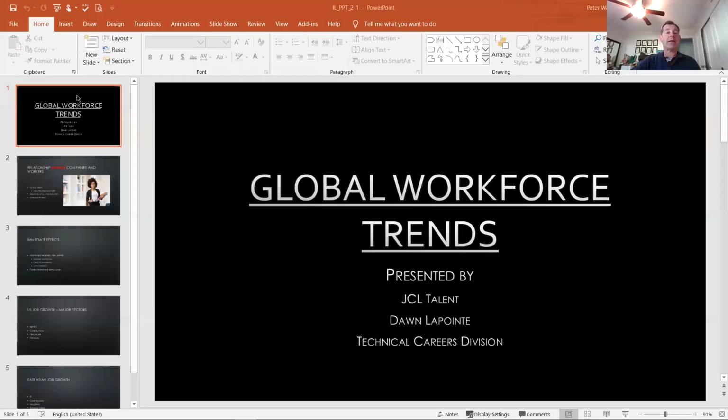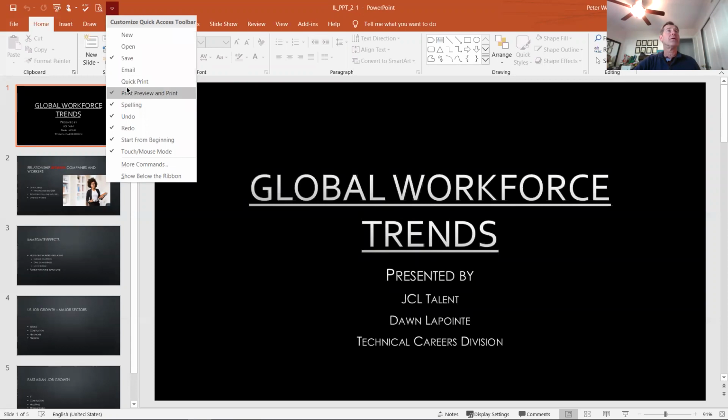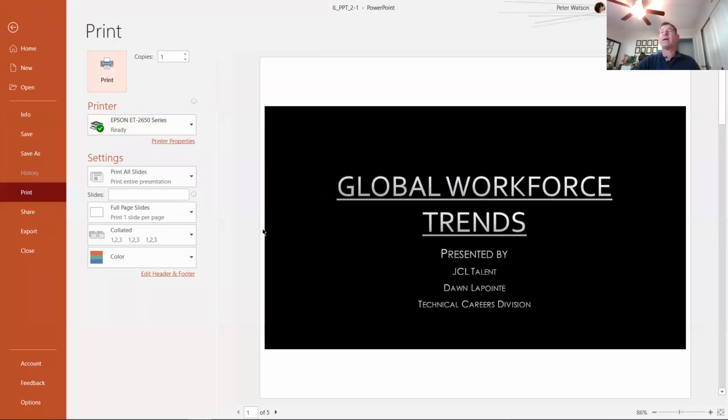Now, when we print a PowerPoint module, we can go to File, Print. I have on my Quick Access toolbar, let me share my screen, that button which I added, which is the Print, Preview, and Print button. So if I click on that, it just takes me there. It makes my life a little bit easier because it's only one click instead of two.